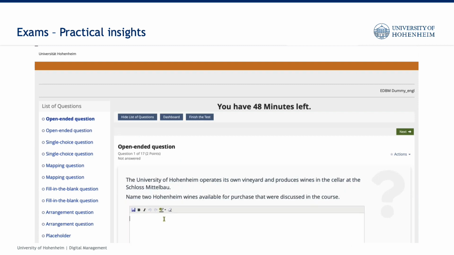When you have answered a question, in this case, if you have typed in a solution for an open-ended question, your answer is automatically saved once you switch to another question, either by selecting Next, by going back to the dashboard, or by selecting the other question from the list of questions on the left. So for many question types, there isn't even a button to manually save, as your answers are automatically saved the moment you switch to another question.